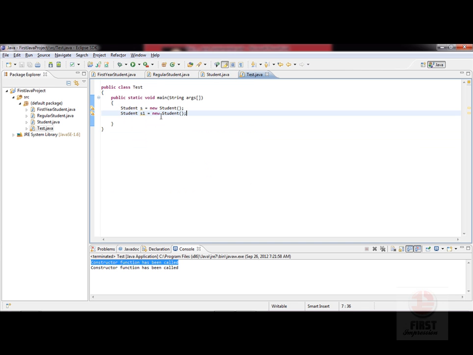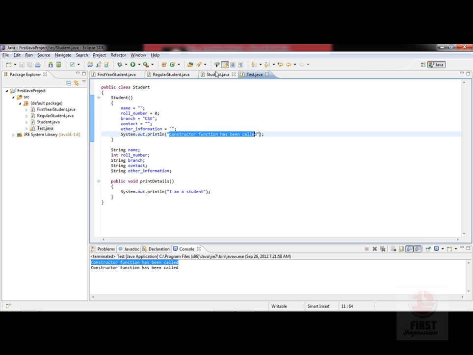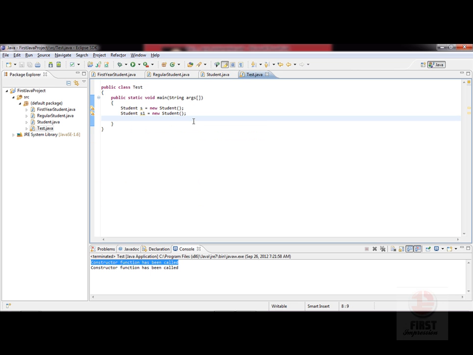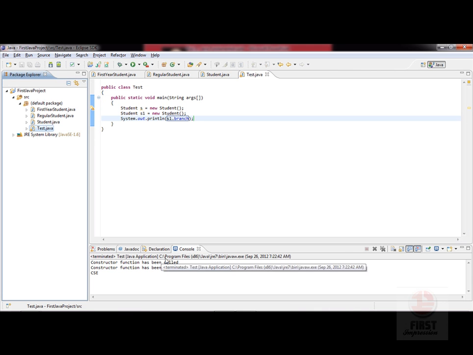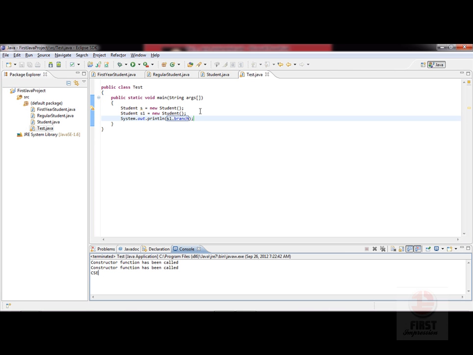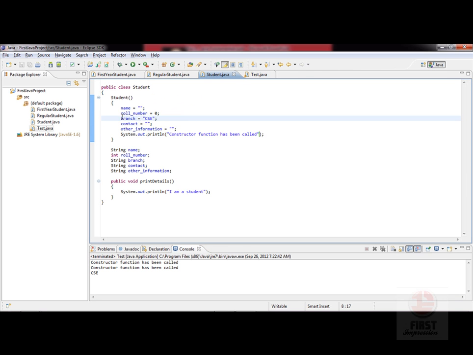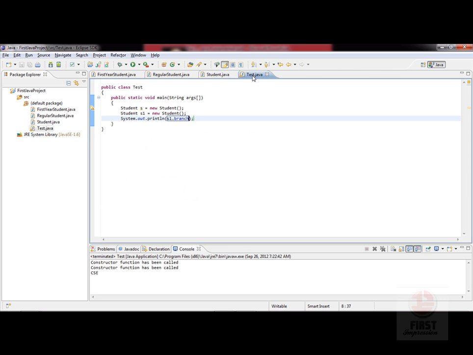So this was about the constructor function, and as you can see, by default we have kept the branch as CSE. So if I try to print out the branch, s.branch, I'll get at the output CSE. Got that? Because the default value of the branch was kept as CSE. This was about the constructor function.